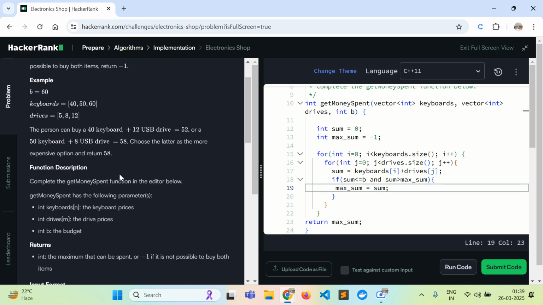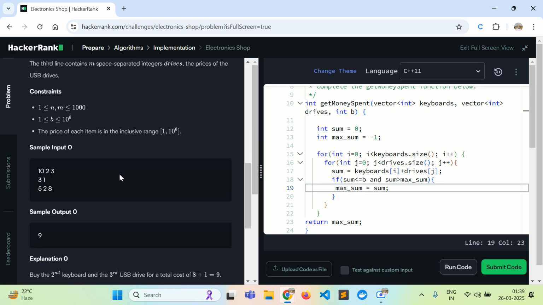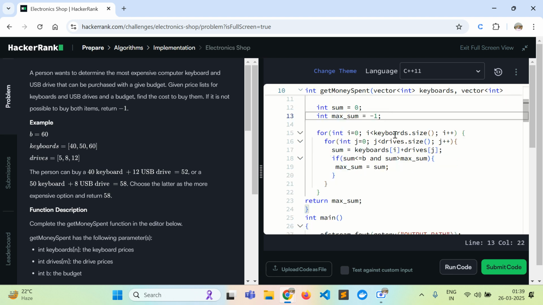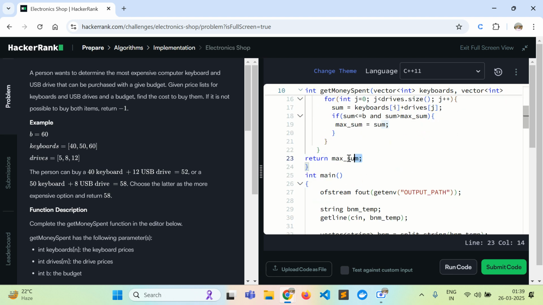Okay, so what we are basically trying to do here is we are using an O of n cross m approach. So I have two loops here and I have taken a variable called sum and maxsum and set maxsum as -1. Because we need to return -1 in the end, so I am returning -1 because in case there are no sum combinations available which is within the budget, then we'll return -1.